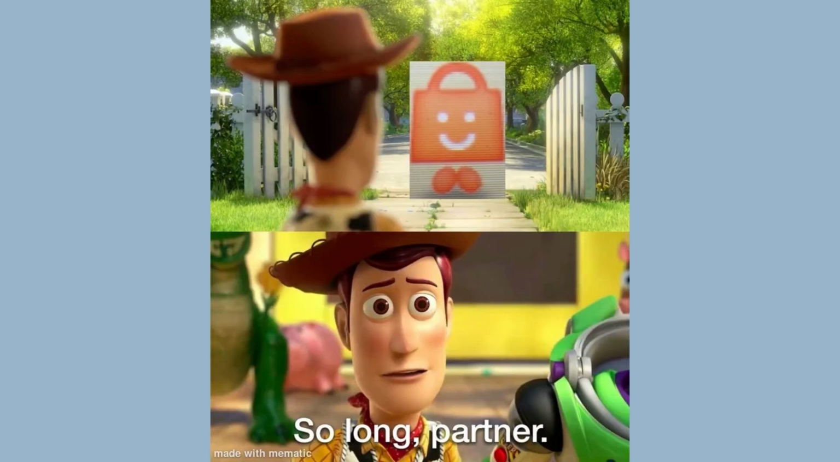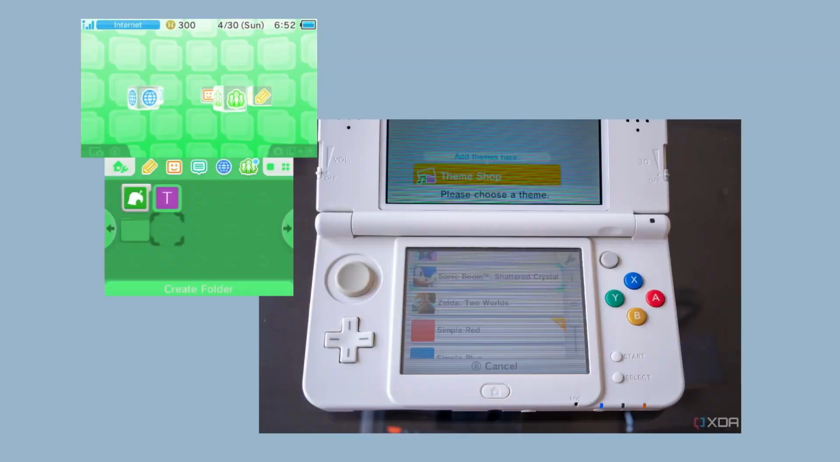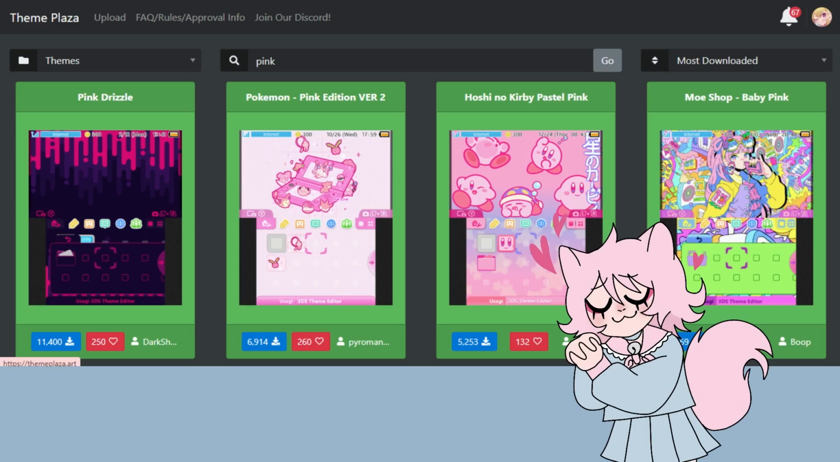Way back then, when we had actual support for the 3DS, you could get them on the Batch Arcade, or you could change the color from your home screen. But sadly, we no longer have that. So what has the internet done? Well, we've made our own themes.